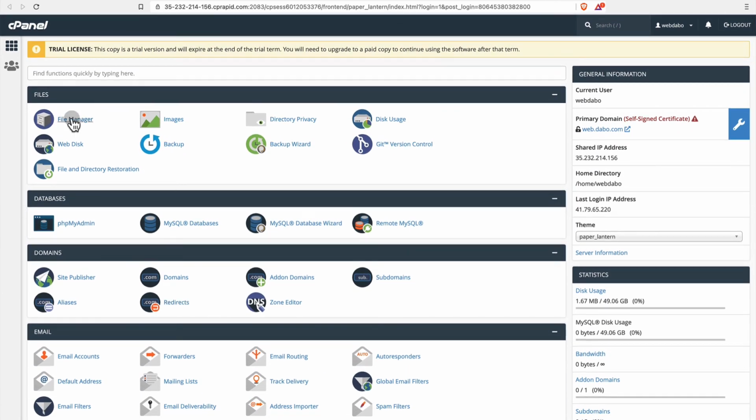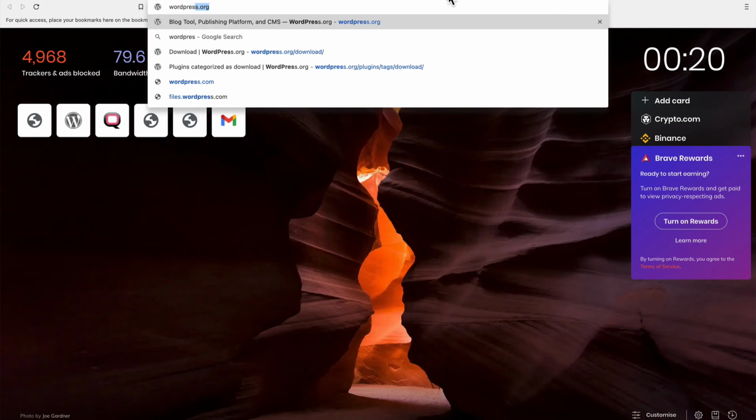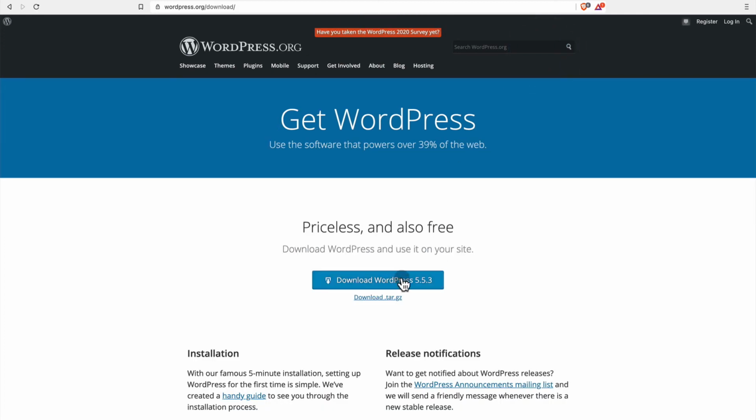We come to File Manager, and while that File Manager is opening, we go to the WordPress website, wordpress.org. On the WordPress website, you download WordPress here. It's just a small file. It wouldn't take you a minute to download. It's just about 14 MB.